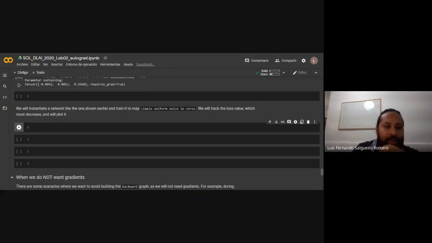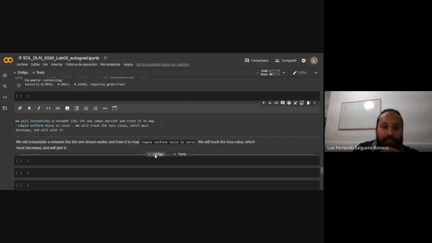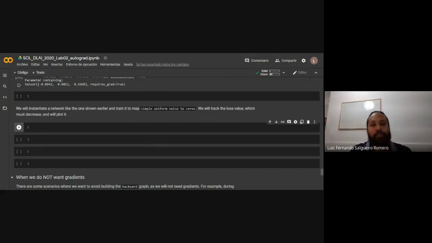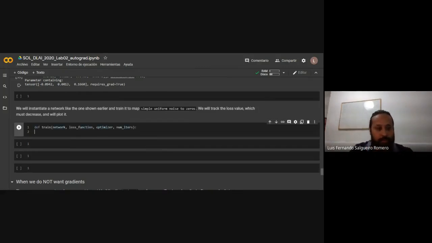Let's train a little neural network that should map from a tensor with random values sampled from a uniform distribution to a tensor of zeros. So it will map this, and we will track the loss values as well, and plot them. That is a really good exercise to do.